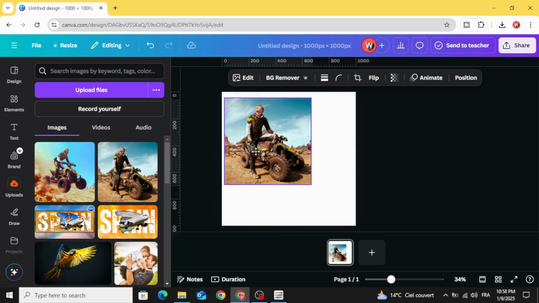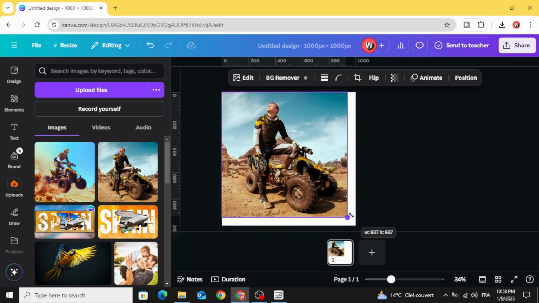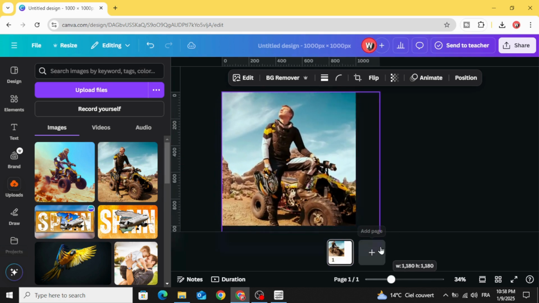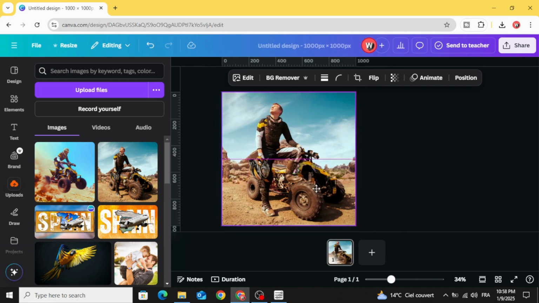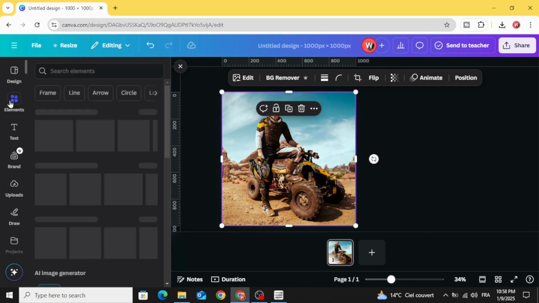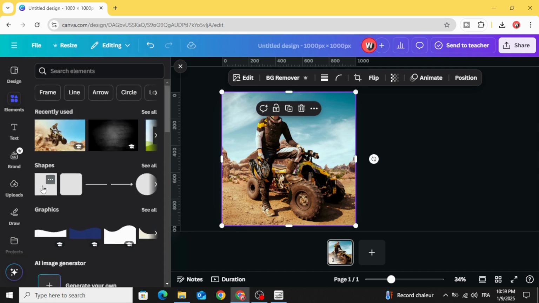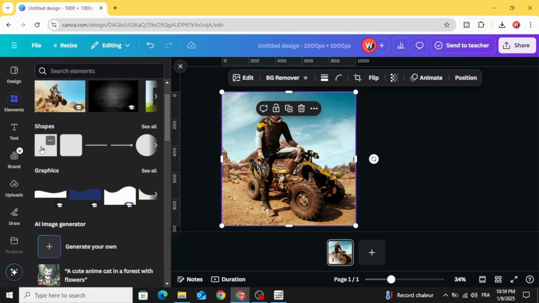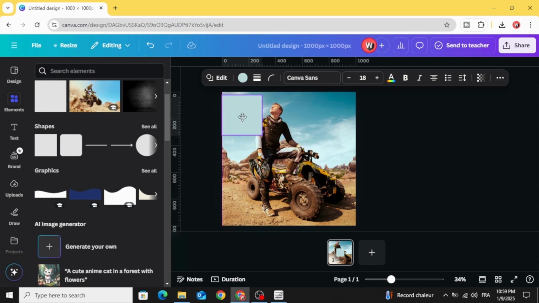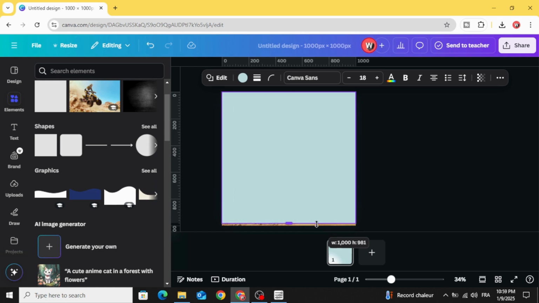drag it to the design. You can adjust it as you want. Go to elements and go to shapes. Click on the square. Increase the size. Make it exactly with the size of this frame.